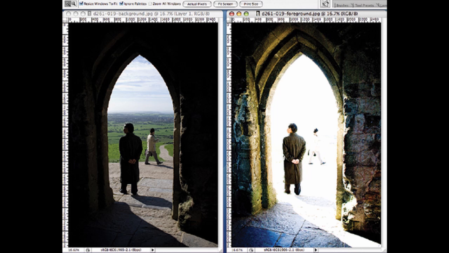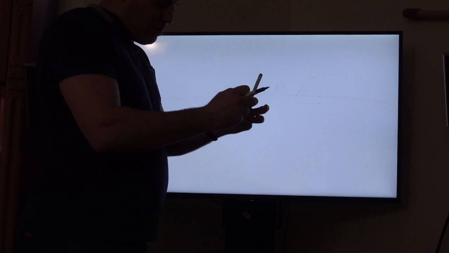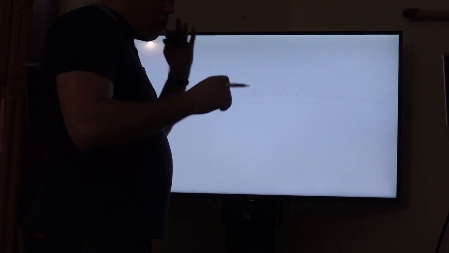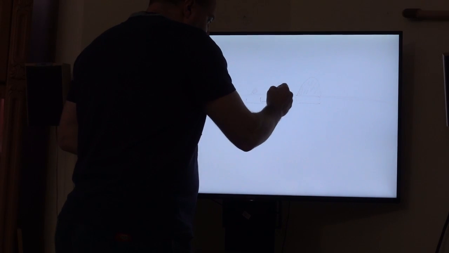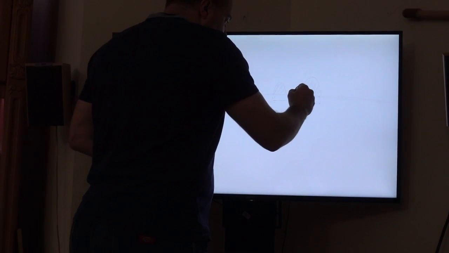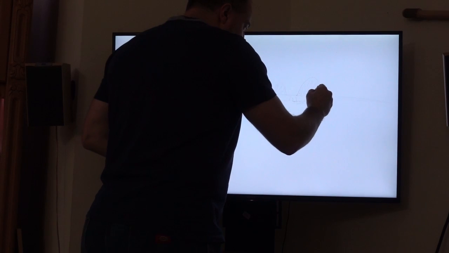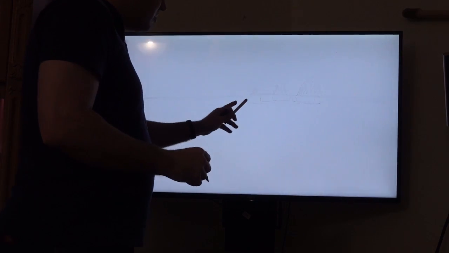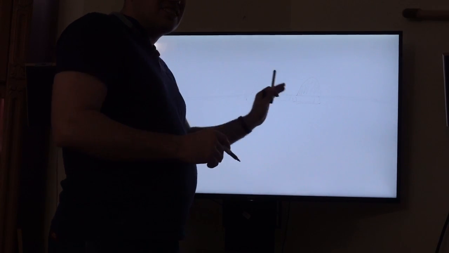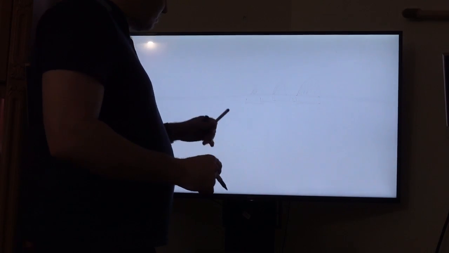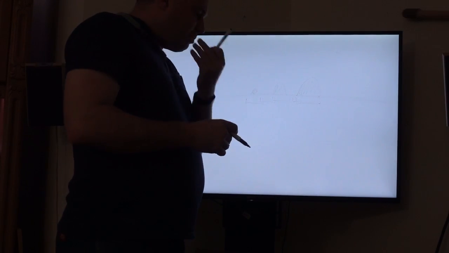So what I do is I take the camera and I set it on a tripod, and I take overlapping exposures. I take multiple pictures of the exact same scene. It only works if you put it on a tripod. And I try to cover the entire dynamic range of that scene with multiple pictures. Then I bring those pictures into Photoshop.